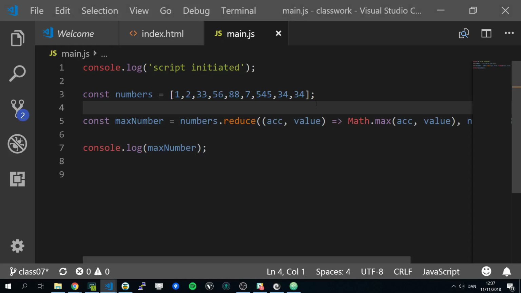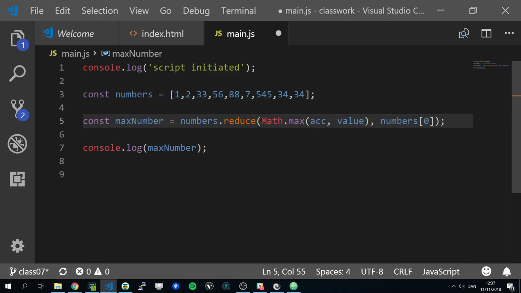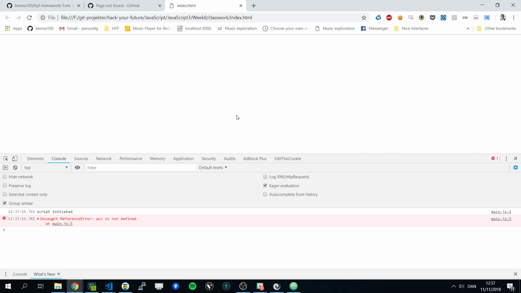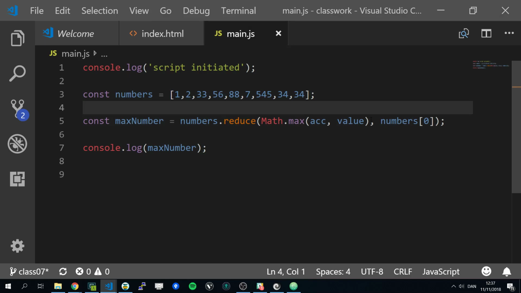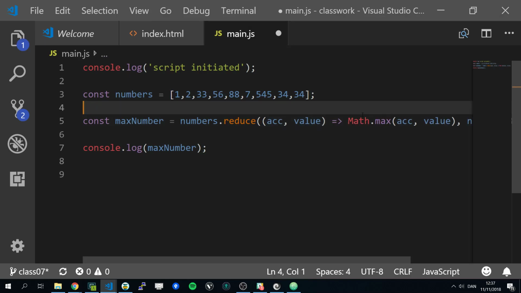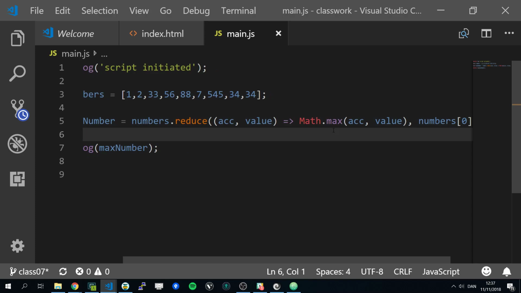Okay, but maybe this also works. I'm not 100% sure about that, but let's see. I don't think it's... No, of course not. What? No, that doesn't work. We need to do that. Yes.